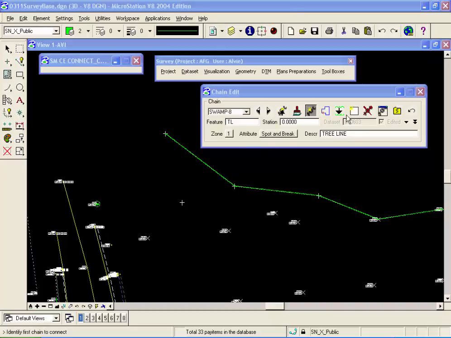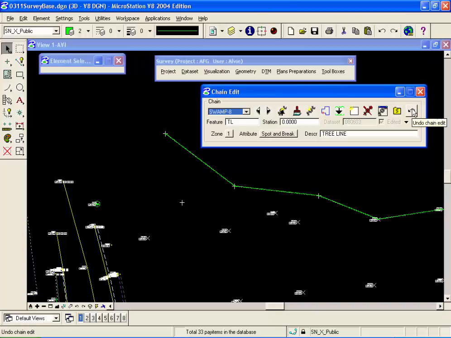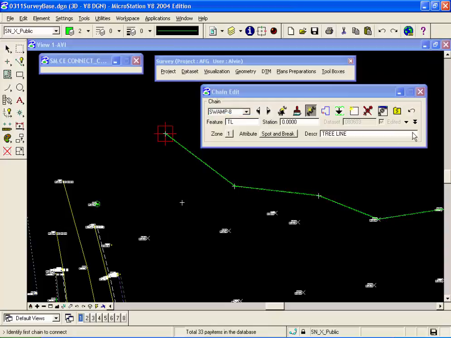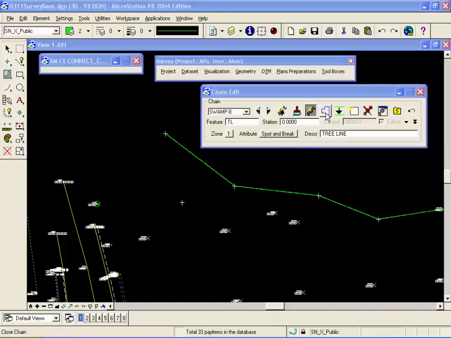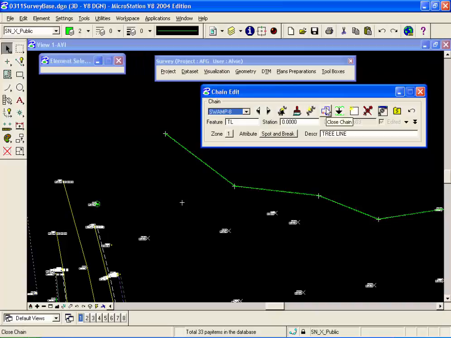You should also notice that in the chain edit dialog box I have a new icon now, and that icon is Undo Chain Edit, which allows me a one-step reversal of any chain edits that I've just performed. If I click this icon, you'll see that the chains are no longer considered merged. I will go back and re-merge those very quickly, and then once again you'll see the Undo Chain Edit icon. Moving further down the dialog box, there's a Close Chain icon, and what that will do is simply connect the last point in the chain back to the first point in the chain, and that of course will give us a closed figure for that chain.